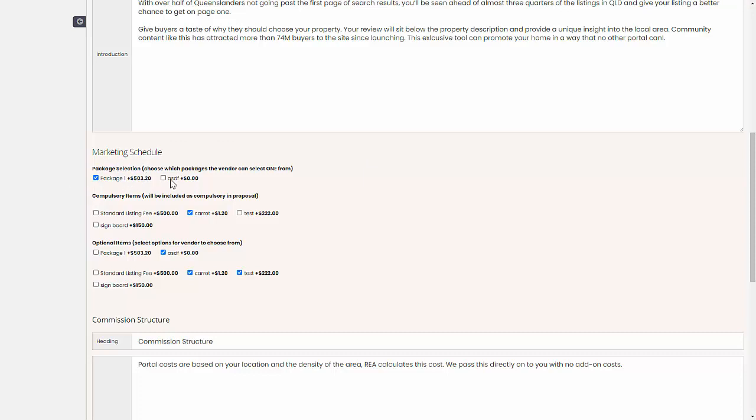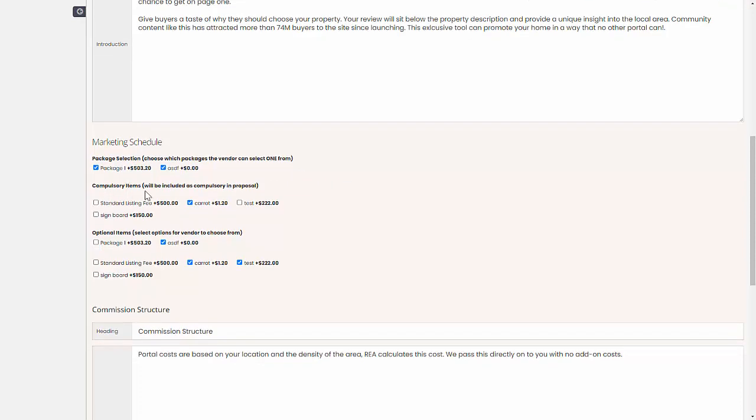With the package selection, if you select one or more packages here, then this will show up as a drop-down box on the proposal where the vendor has to select one of those packages to accept the proposal. The next section here is compulsory items. So anything you ticked here will show as being compulsory as part of the proposal. So they're things that the vendor can't deselect. It'll be showing that this will be included as part of the listing.